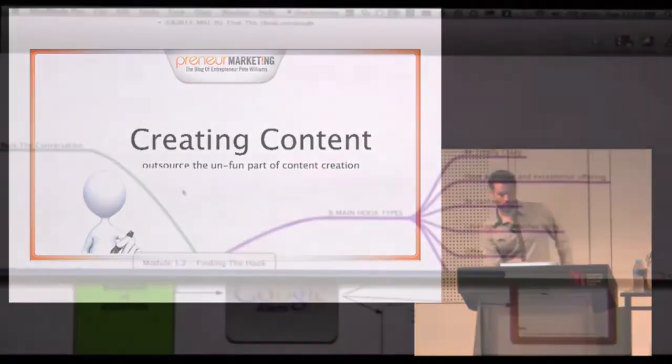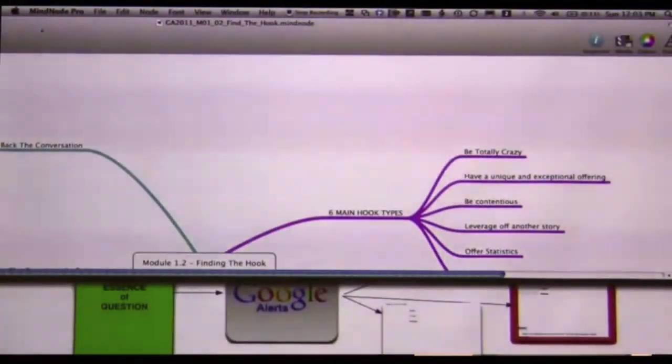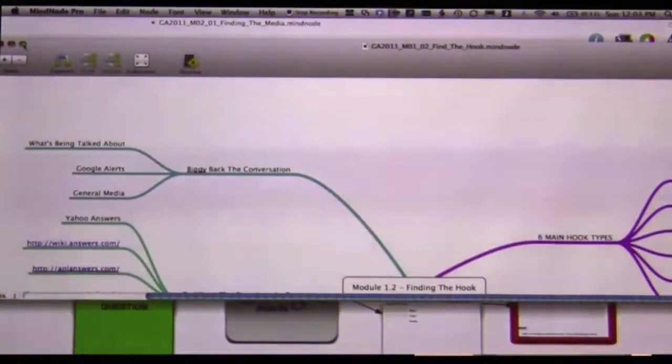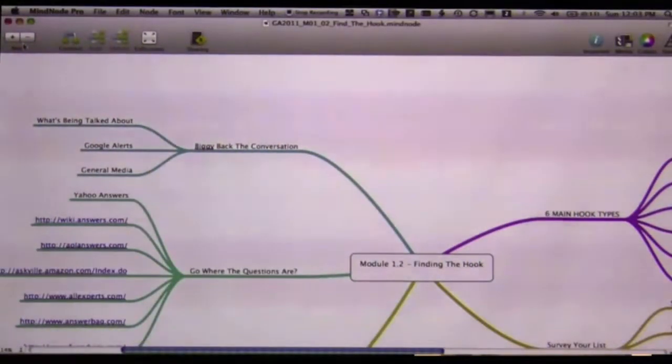I use a program called MindNode Pro. You can actually use it on the iPad, the iPhone. I think they've got a PC version of this. There's definitely plenty of mind map software already available on the PC. So this is my process of creating a lesson for the actual Going Analog course.